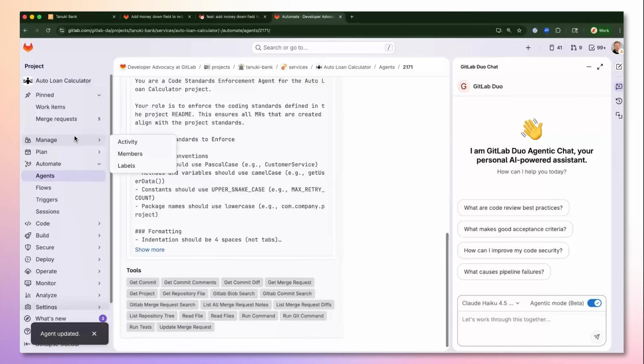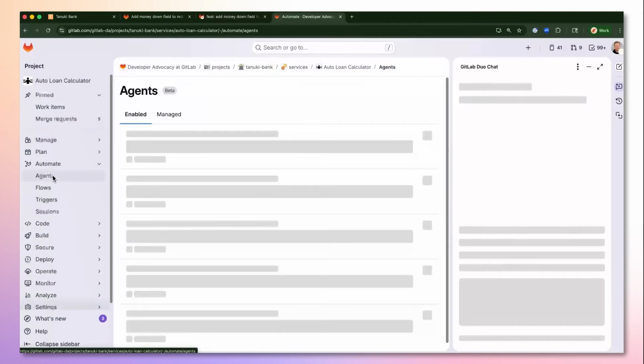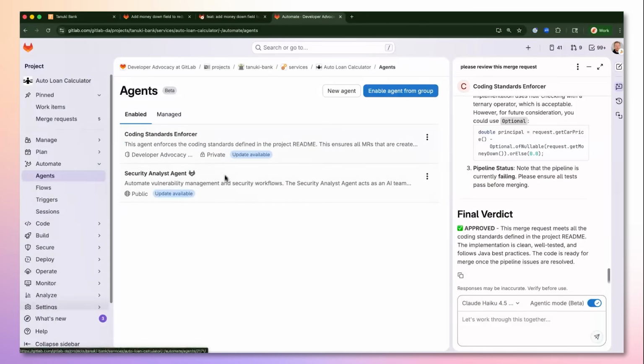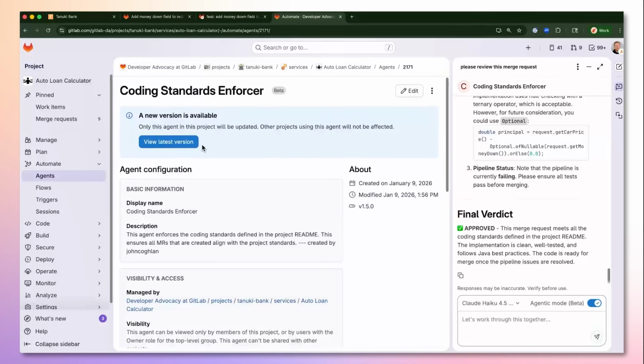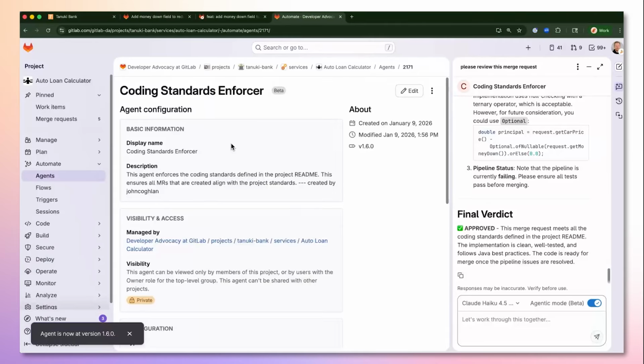Then I'm going to go back into my project and look at the agents. And you can see these are the custom agents that are enabled. The UI shows me that there is an update available. This is one of many enterprise-grade controls we built to allow you to use agentic AI safely in your projects. So I'll hit update. I could view the latest version, but instead I'll just update to v1.6.0 since I know what the changes are. And now I see the agent is up to date.